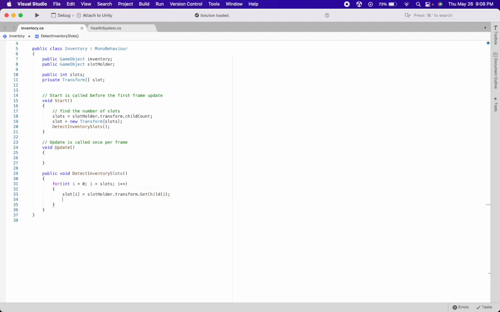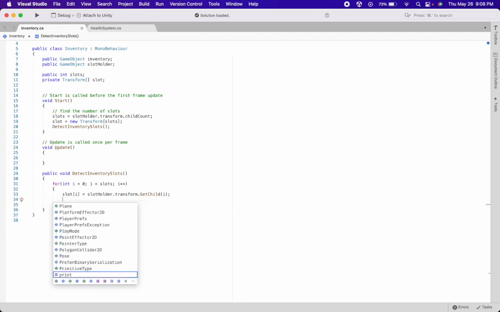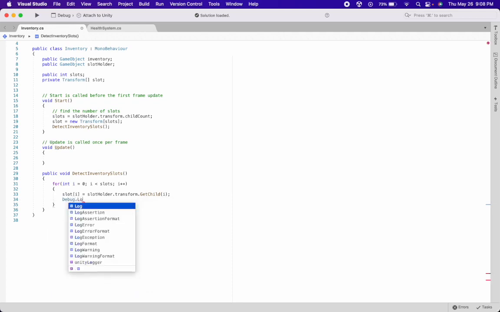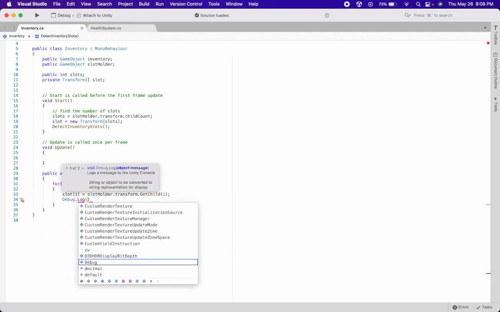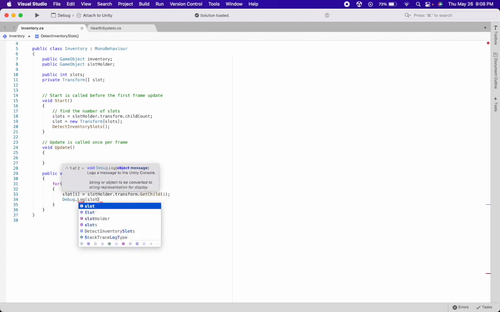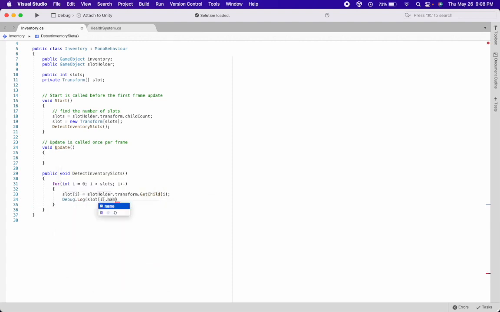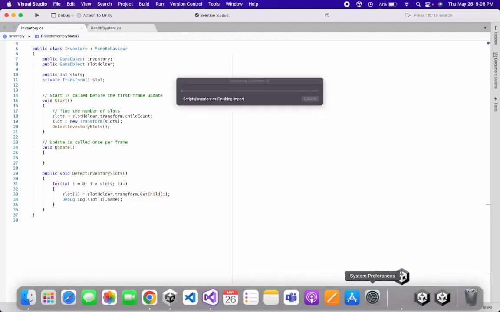And then for now we could just say print, or actually Debug.Log slot[i].name. So this could print for us the name of each and every slot to make sure it's working. Okay, that's pretty much it for the inventory.